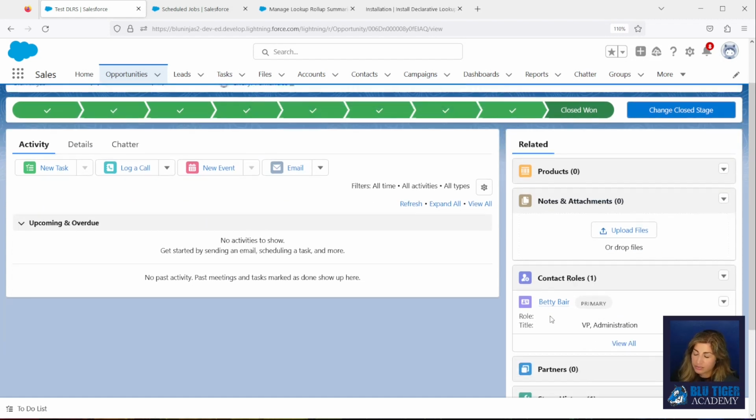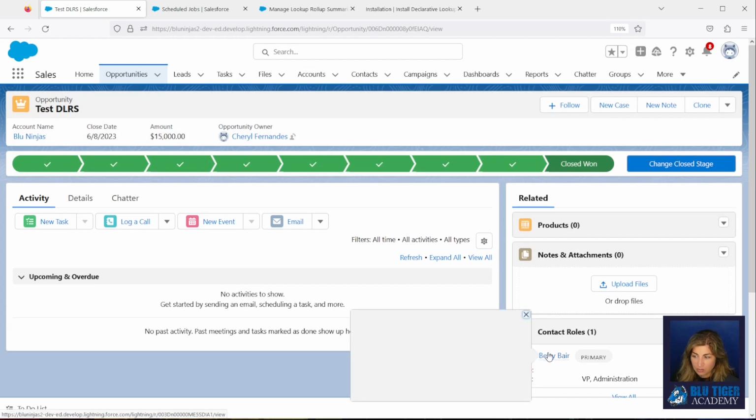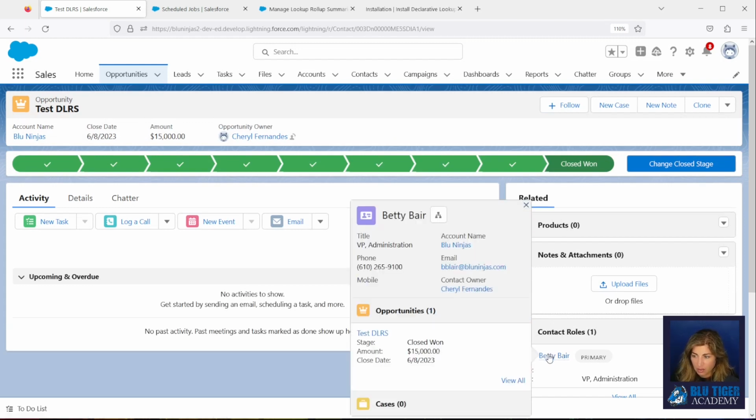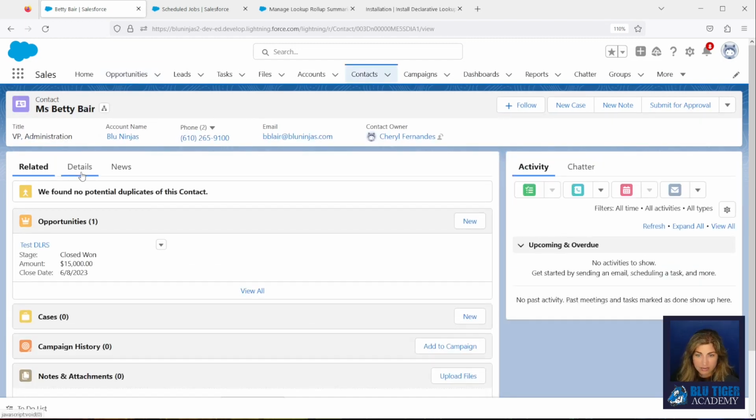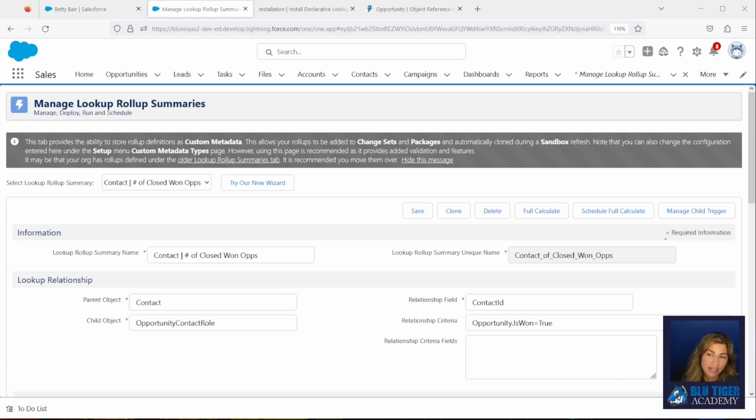Oh, she's already here because I created the opportunity from the contact. So Betty's automatically added into the contact roles. Beautiful. So now, since this is a closed one op, we should now see the field go to 1. Yay, and it did. So our roll up is working. Now let's try another one.